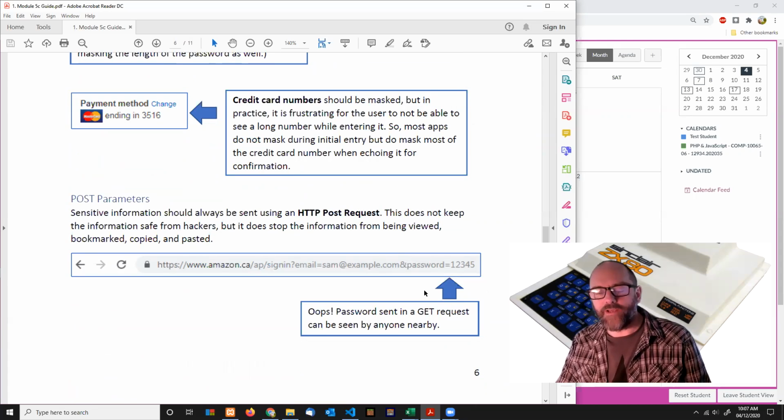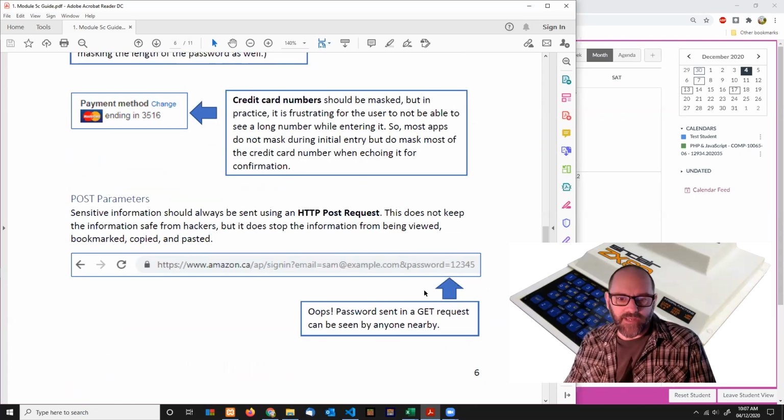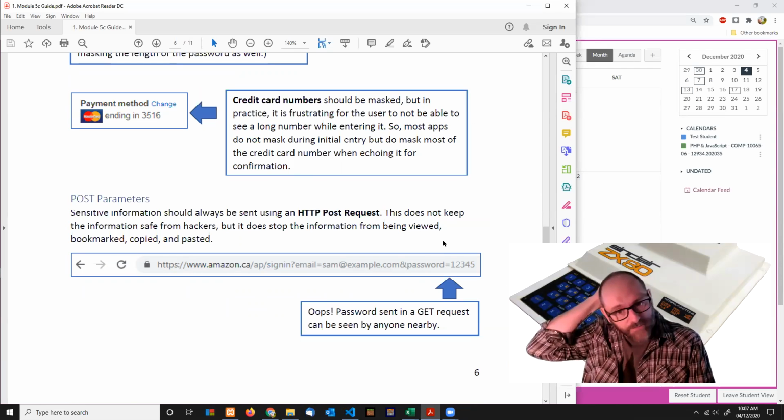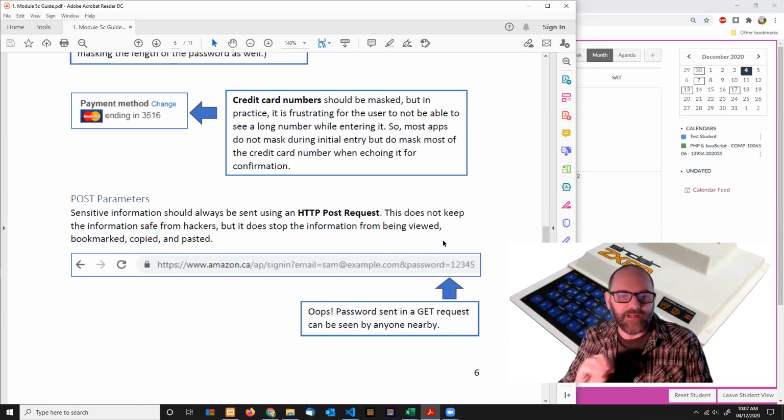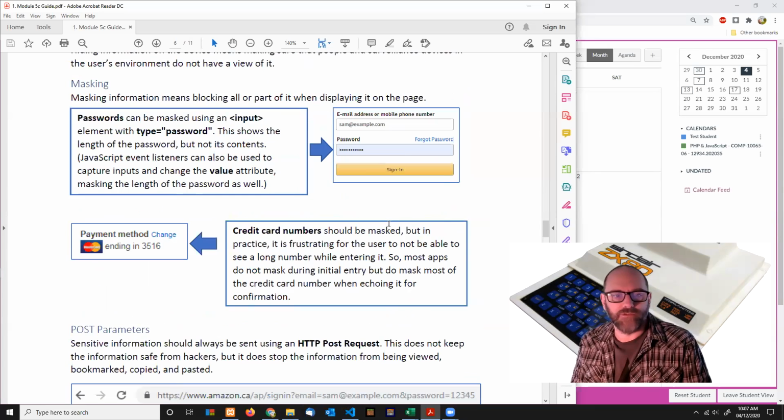Create a little form with a password in it with method equals get, and you will see the password that the user typed right here in the URL. So you don't want that either. Again, that can be viewed over the user's shoulder. It can be bookmarked, copied and pasted, and so on. So that's why we use post requests, and this is true of credit card numbers. Anything that might be sensitive information, send it via post. That's one of the main reasons to use post.